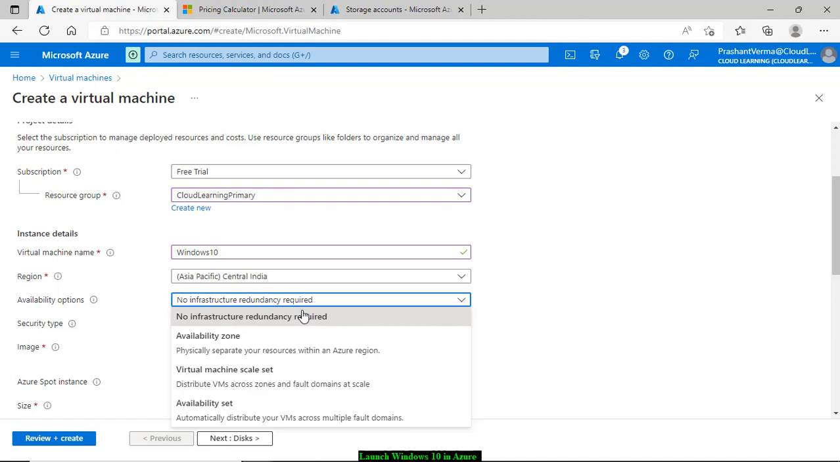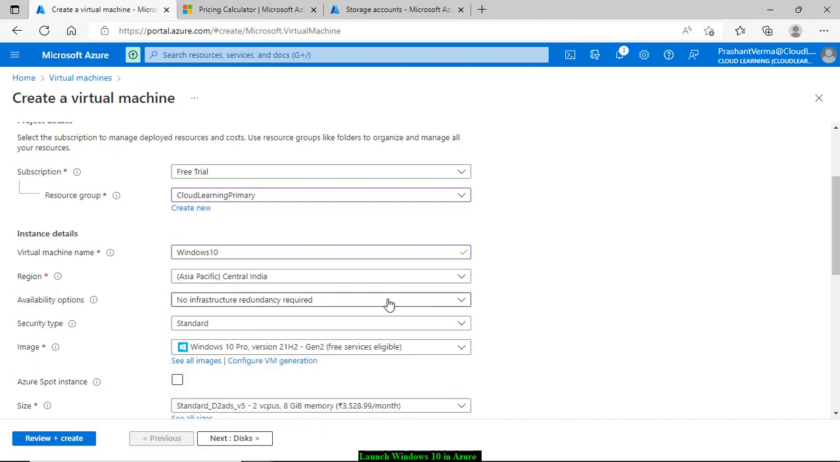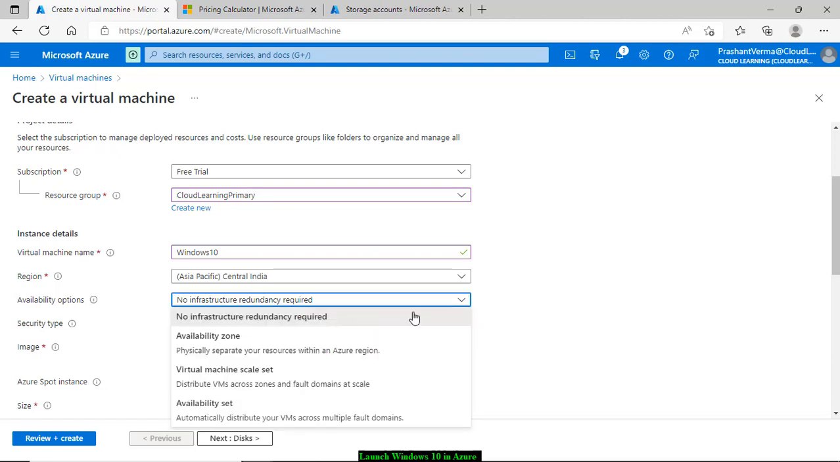But you can have multiple redundancy options. You can support it via availability zone. You can make it part of an auto scaling virtual machine scale set, right? And availability set is also available, which will distribute your VM across multiple fault domains. So three redundancy or high availability options are available. If you have any question about this, I will create a separate video for this.